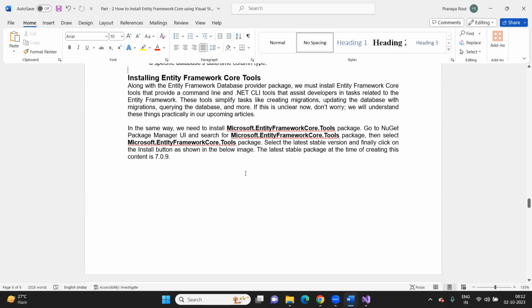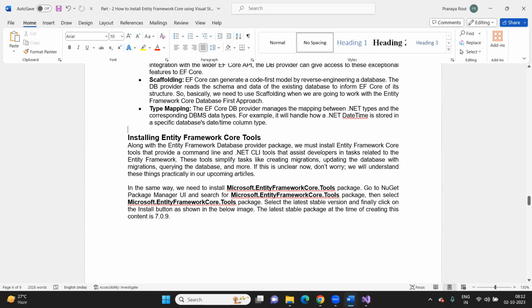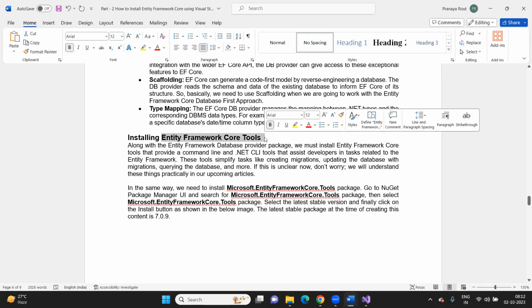So once we install the entity framework database provider, another tool that we need to use is entity framework core tools. Entity framework core tools means if you want to execute some CLI commands like add migration, update migration, remove migration, and any kind of CLI commands in the console window, wherever we need to write some command, then for that purpose you need to use entity framework core tools.